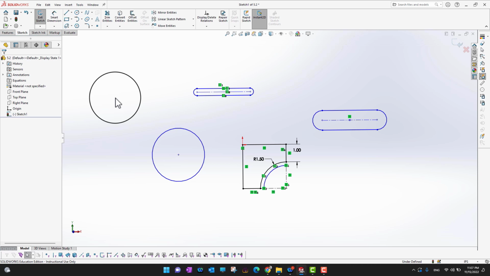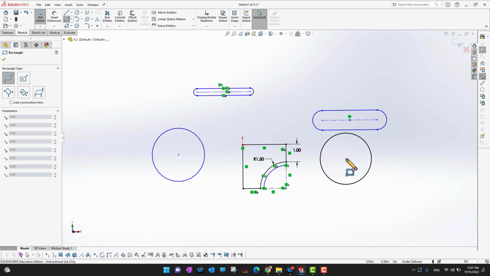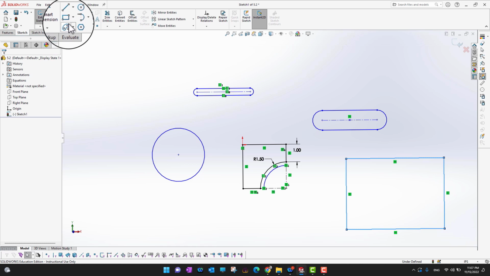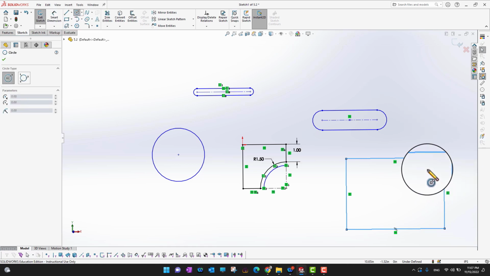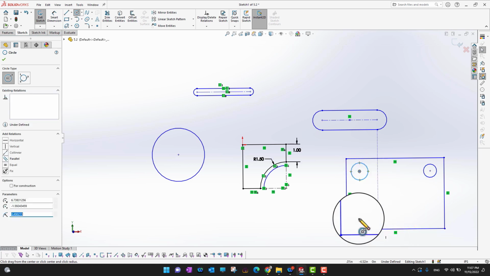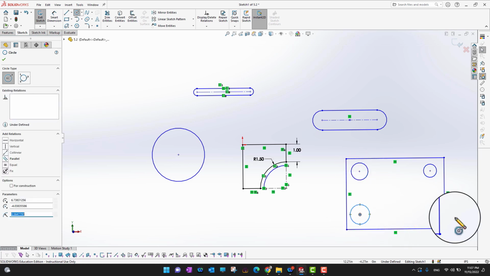Okay, there is one more cool thing which I can do by using the offset entity. Let's go and draw, and I can show it to you. Suppose I want to draw a rectangle. So I would just draw a rectangle, and if I want to draw some circles, so holes inside, I would just make some holes here.